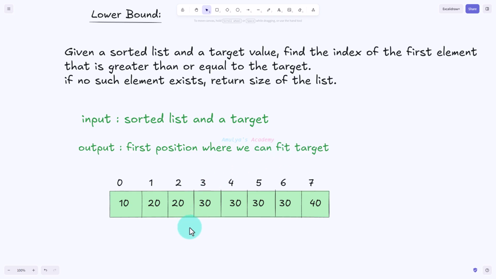For example, if we take target as 30, here first element is 10. Compare 10 and target element. Here 10 is less than 30, so ignore. Next element is 20. 20 is less than 30. Ignore. Here next element is 20. 20 is less than 30. Ignore. Here next element is 30 and it is equal to target element, that is 30. So this is our output. Here this is the first position where element is equal to target element. We need to find the position where element is equal to or greater than the target element.